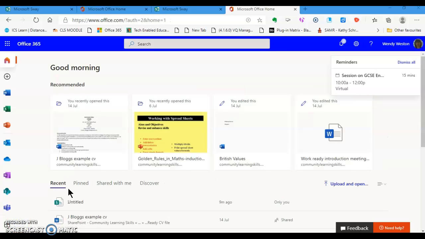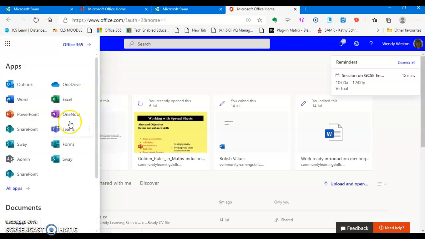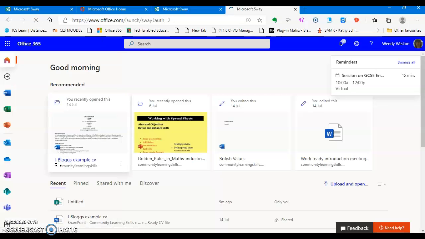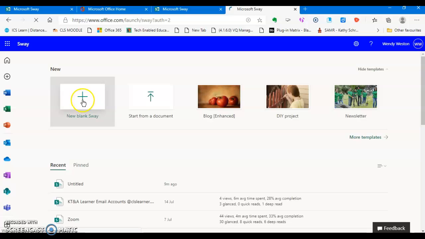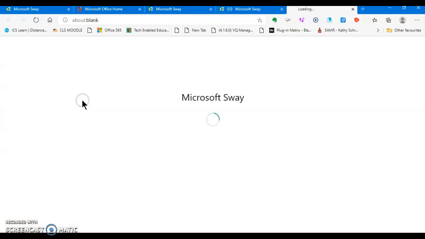This is a video guide to using Sway. First of all, you need to log into your 365 account. Then you click on the waffle top left corner once you've logged in and you go to Sway. Once you've got to your Sway area, to create a new presentation, you click on the new blank Sway presentation.